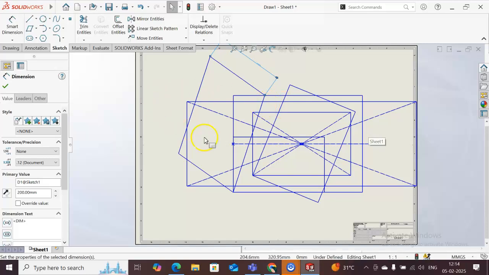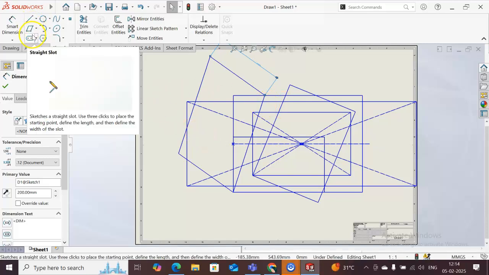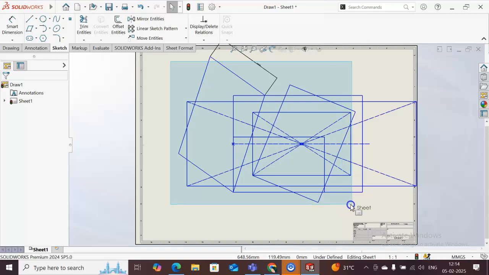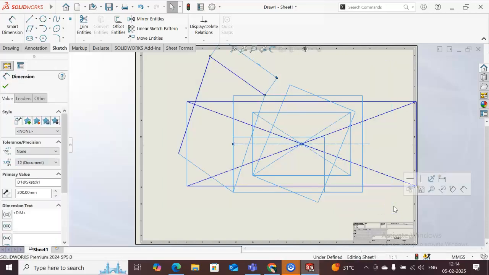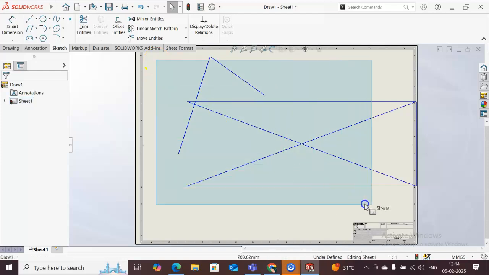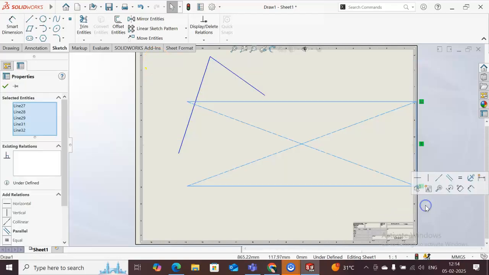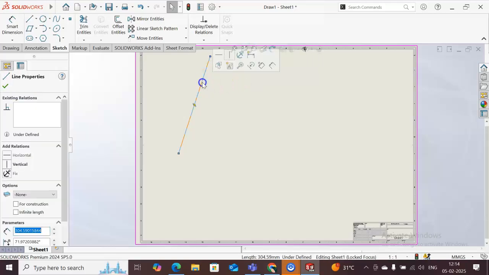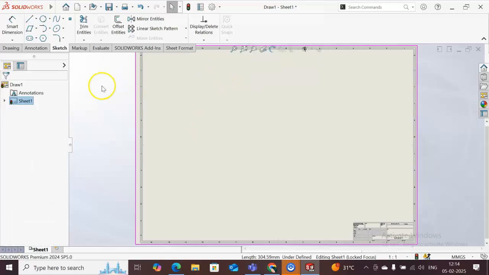Okay, so now line and rectangle is done. Now clear this sheet with the help of this one. Just select that and delete. Okay, so that is the rectangle.